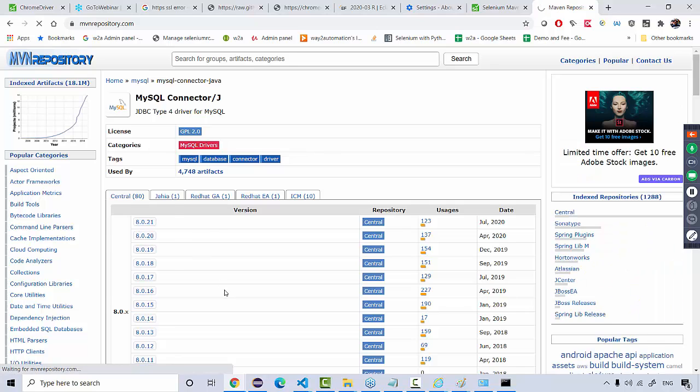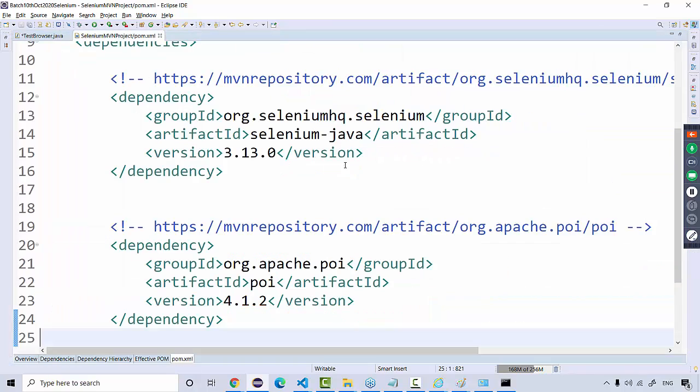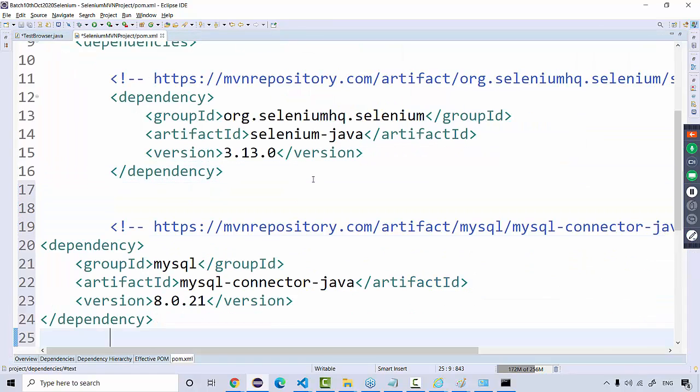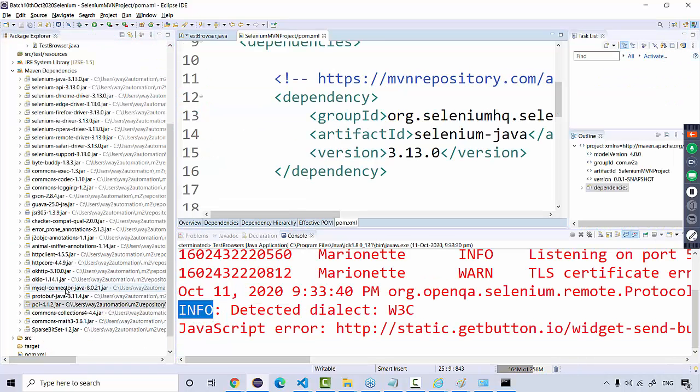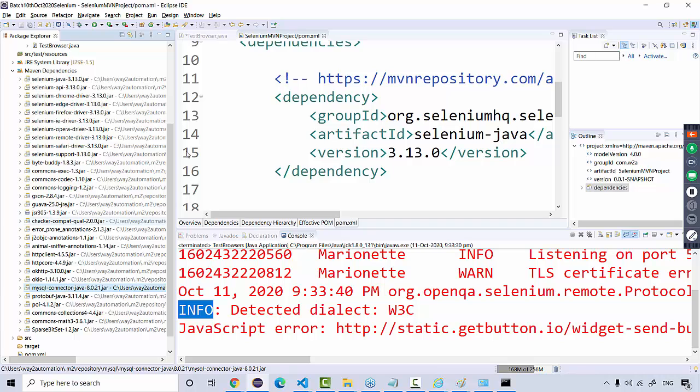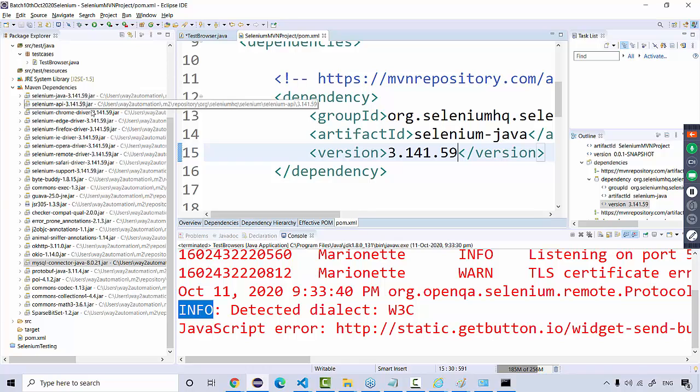Get this dependency, copy this, and paste it here. Paste it. That's it. And then you're going to see MySQL as well. Whichever Selenium version you want, just change the version over here. You want the latest one, 141.59. Save this. You'll see all the jars should change to 141.59.